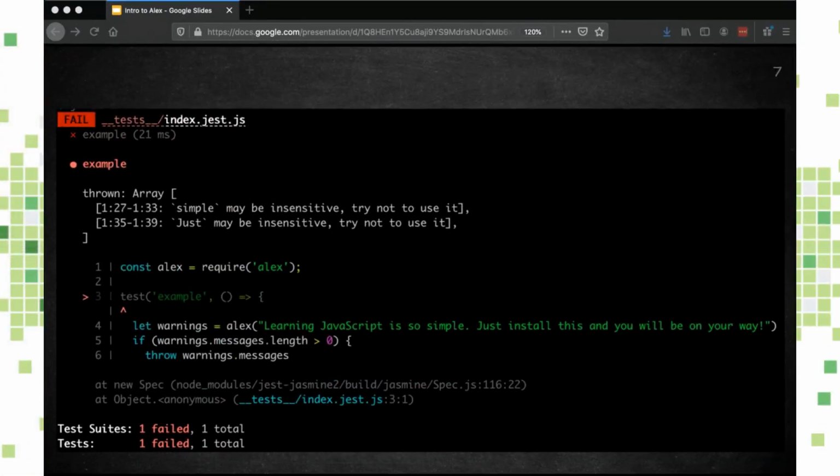So here's an example. It's not really important to read all of the text on this page here. The things that I want to bring your attention to are that we are calling the function Alex with our string that we want to check. And that string says, learning JavaScript is so simple. Just install this and you'll be on your way. It gives us an error in our test suite. The test fails, and it tells us that maybe there are these two words that need to be replaced with something better.